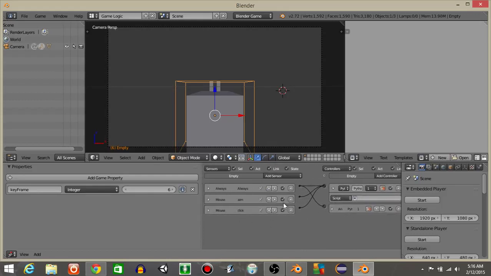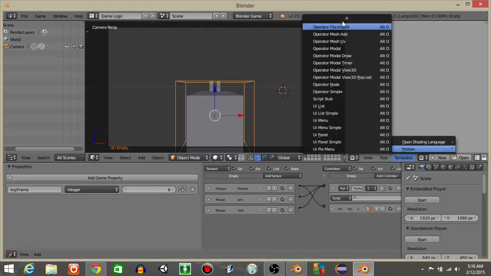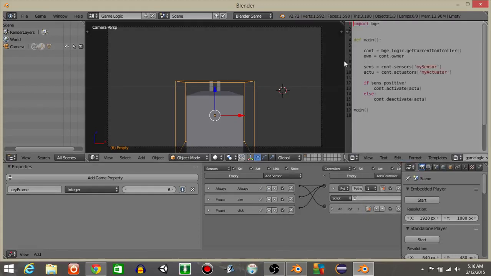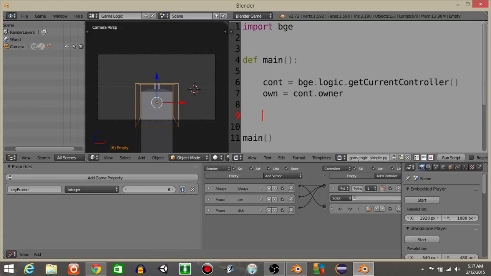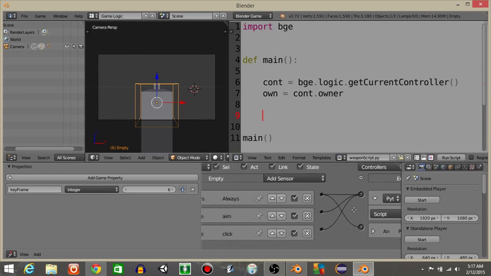Okay, now that we have that, what we're going to do is create a script by doing Templates, Python, and then Game Logic Simple. Delete the portion that I've highlighted and hit Control and scroll up on your mouse to make your text larger. And rename this to game script or weapon script. How about that? weapon_scripts.py. And let's add that weapon_scripts.py into our Python controller.